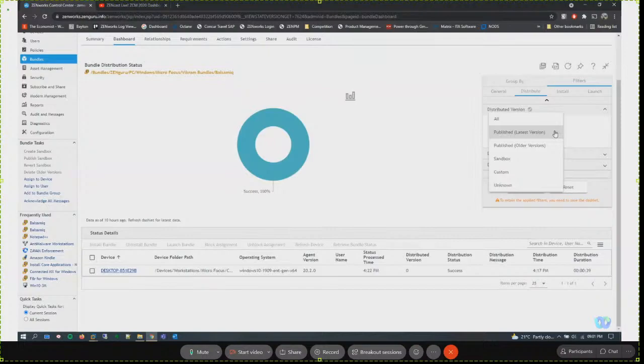But in case you're interested in knowing, hey, I had an earlier version of the bundle, what happened to that? What you can do is click on the publish older versions, and it will tell you the status of those older versions. Or you can specify the particular version which you have in mind, and you can specify the value of that, and it can even tell you the data corresponding to that.